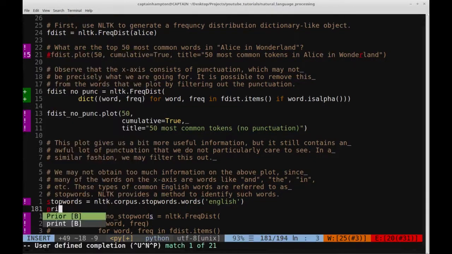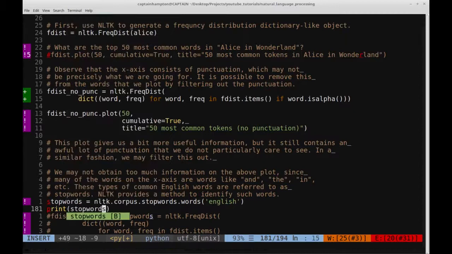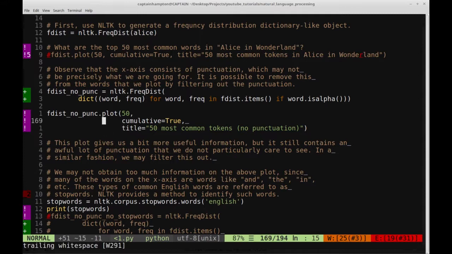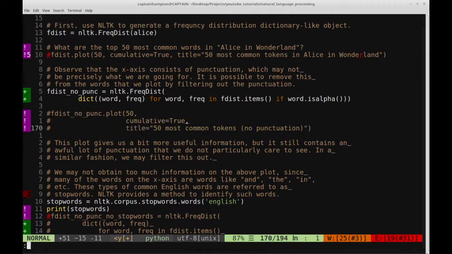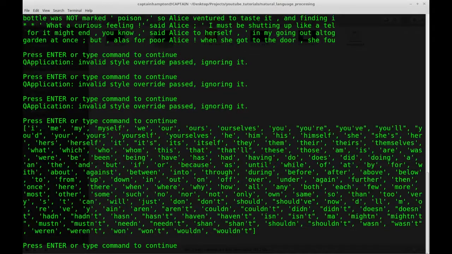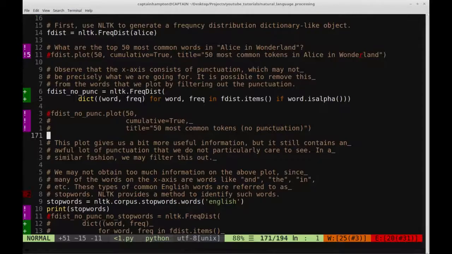Let me go ahead and print stop words out so you can see what this consists of. I'm going to comment out the plotting here so we don't have it before. Let's take a look at what the stop words are. We're going to see a list: we, our, ours, you, him, he, words that don't really provide much information. These are considered stop words in the English language. So I'm just going to get rid of this print statement.